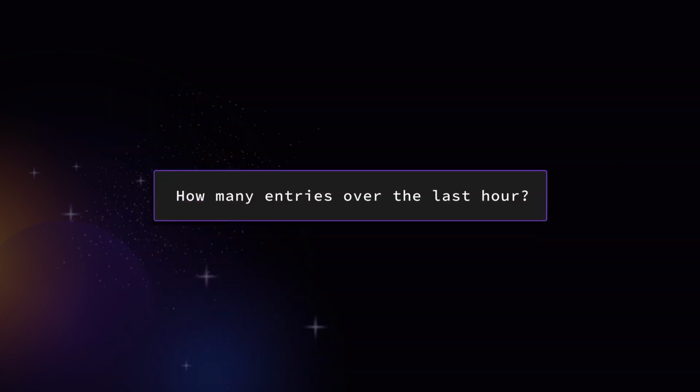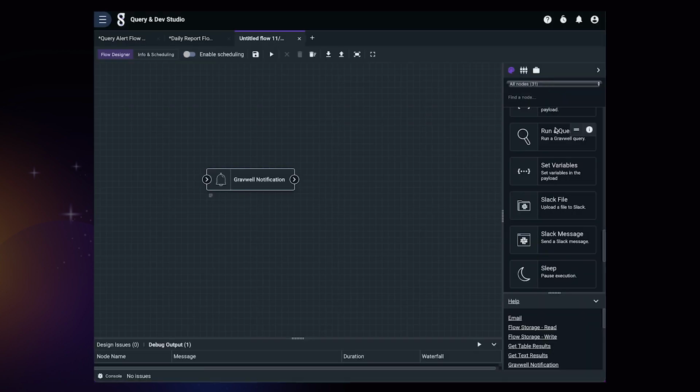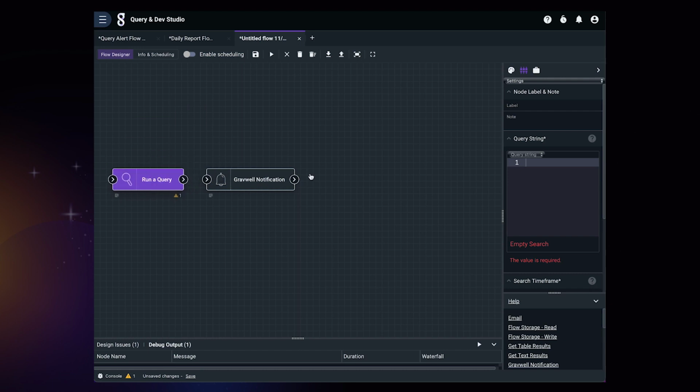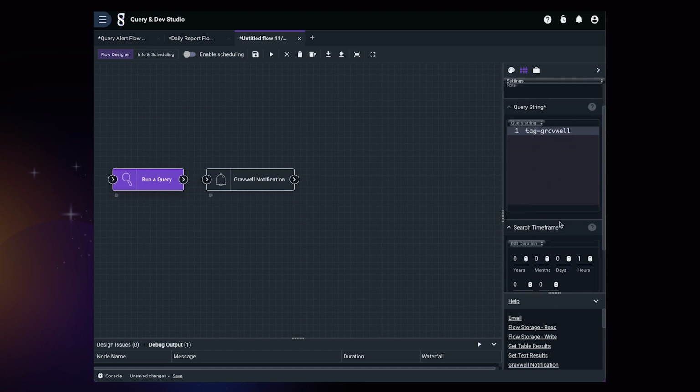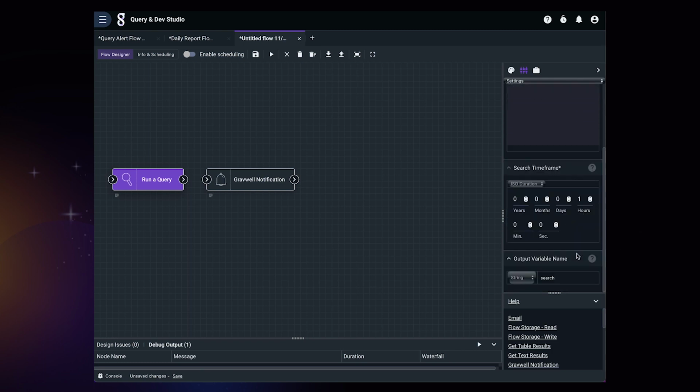Let's make this flow a little more interesting. Instead of having our notification say, Hello Gravwell, let's have it give us the number of entries in the Gravwell tag over the last hour. We do that by going back to our node palette and dragging the Run a Query node into the canvas. Our query will simply be tag equals Gravwell. The search time frame is over 1 hour, and the output variable name is search. We'll use this variable name later.